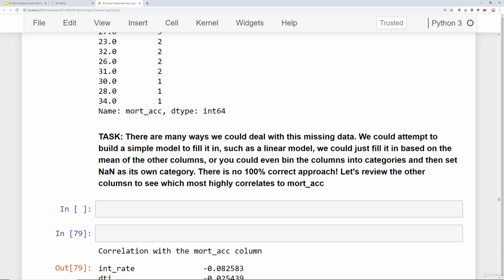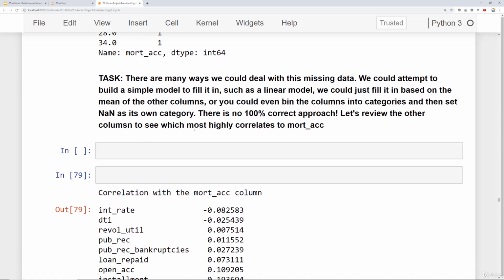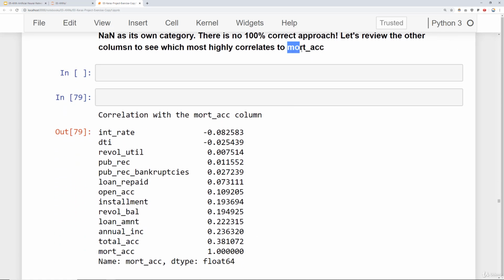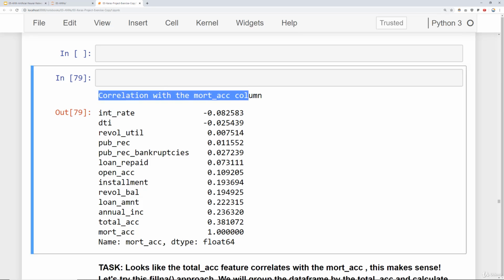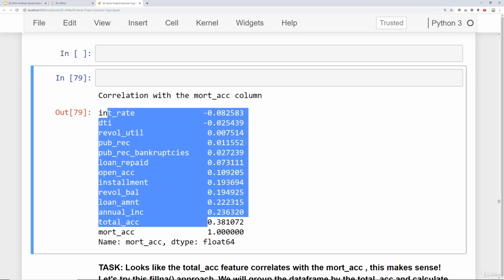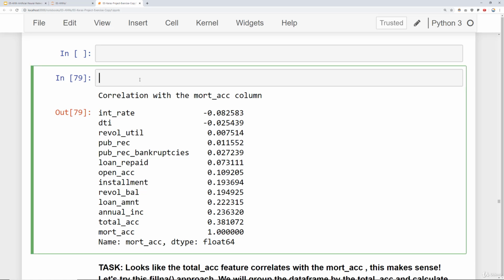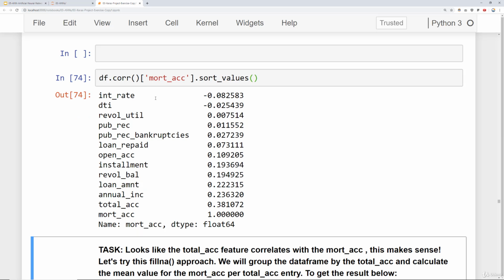What we're going to do is we'll go ahead and review which columns are most highly correlated to our mortgage accounts column. So we want to check what is the correlation of the mortgage account column for all our current numerical columns. To do this, we simply say df dot corr, and then just check the correlation against the mortgage account column, and I will sort these values. So I run that and I get the results here.